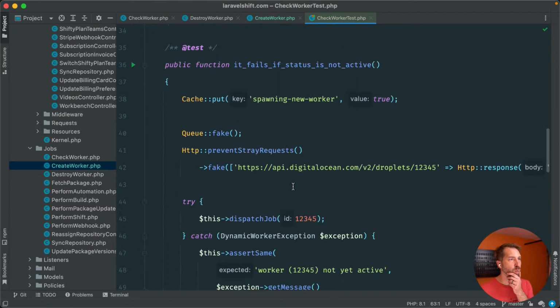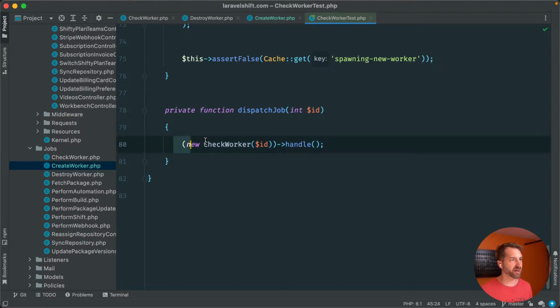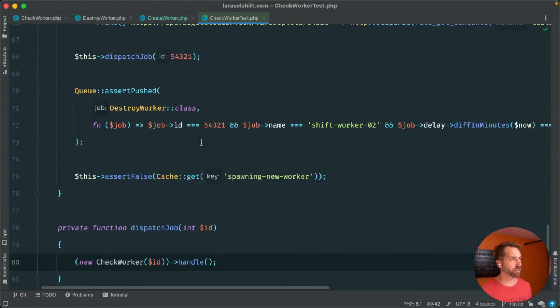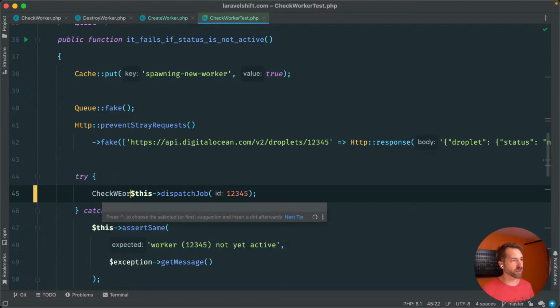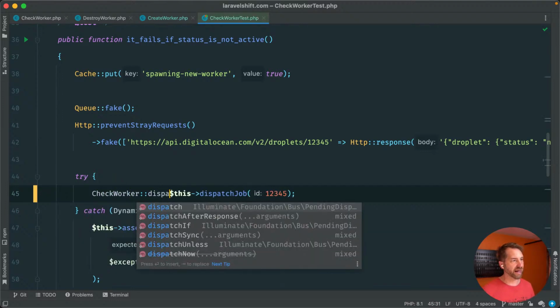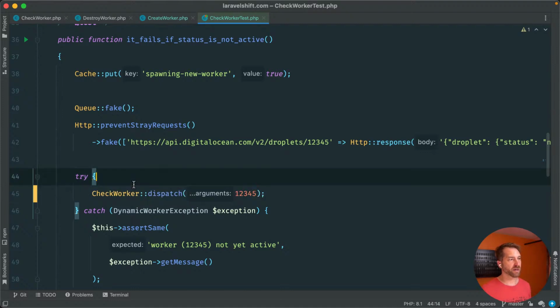One, this dispatch job was a little bit weird, and let me kind of backfill the reasoning here. When you queue fake, you fake the entire queue, so it's not possible for me to now say check worker dispatch. I can't do this, right? Because I've faked the queue. So this is just going to put it on the fake queue.